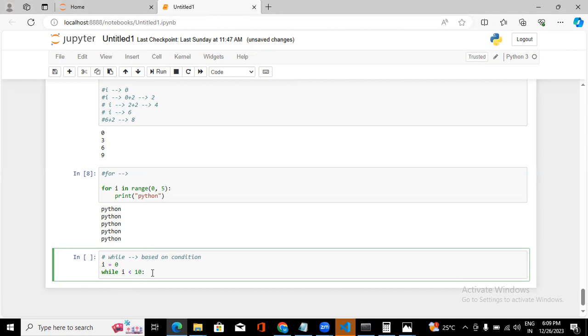That increment operator we need to add. In a for loop it increases automatically based on the step size, but in a while loop we need to do some addition. I will show you how to do it. But here my motto is to print the numbers from 0 to 9 using a while loop.